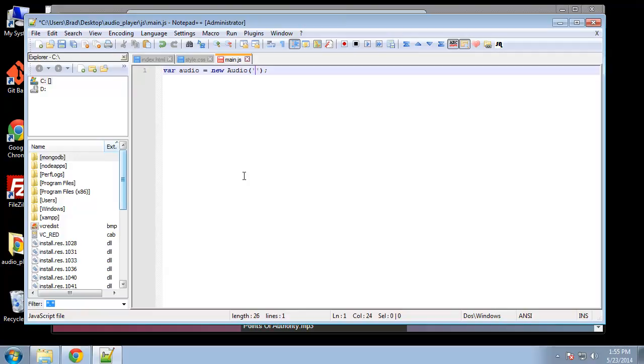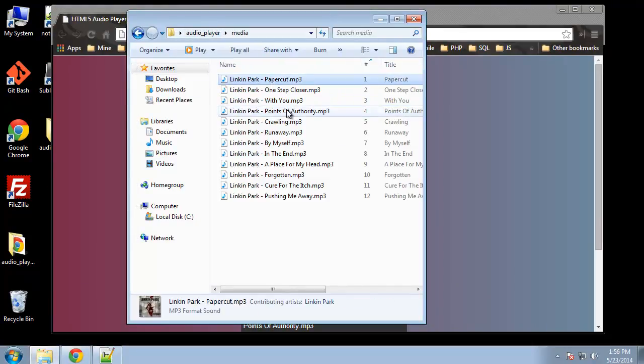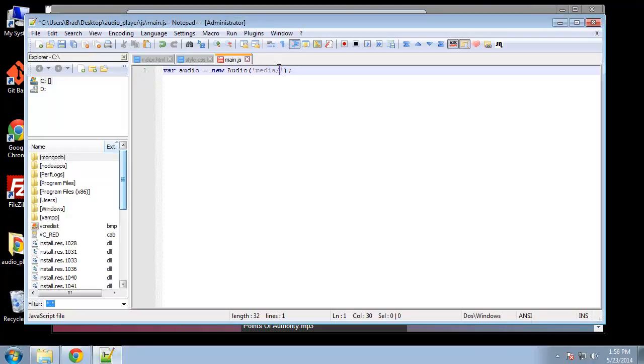So for now I'm just going to put in a static file. Alright, so media slash, and let's just pick a song. We'll go with the first one. Alright, so this creates a new audio object for us. Now we can call methods on this object like audio.play. Okay, and this is going to play the audio for us. So let's just try this out.